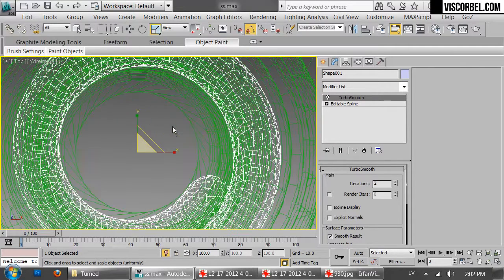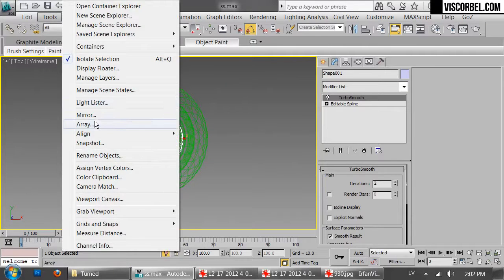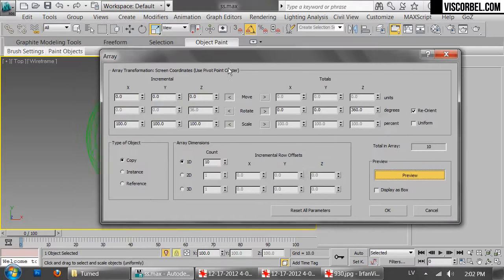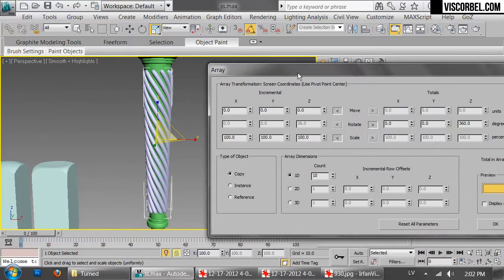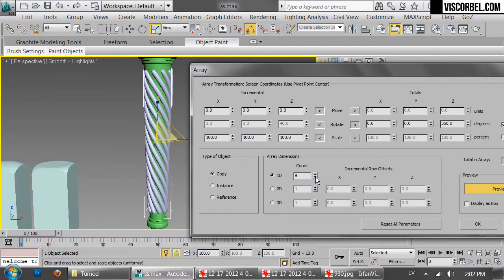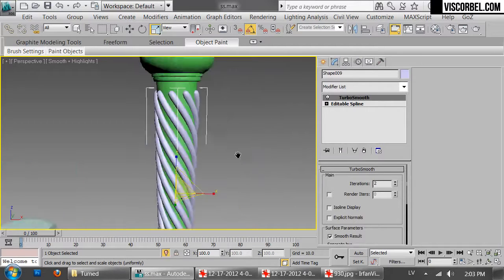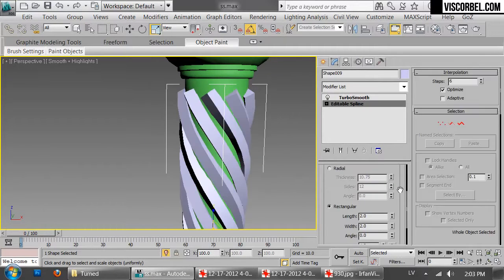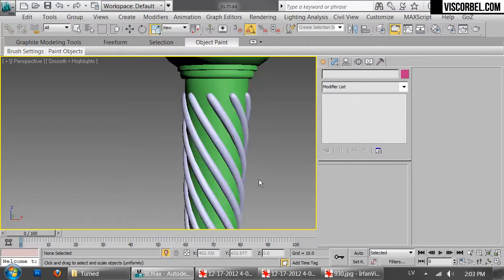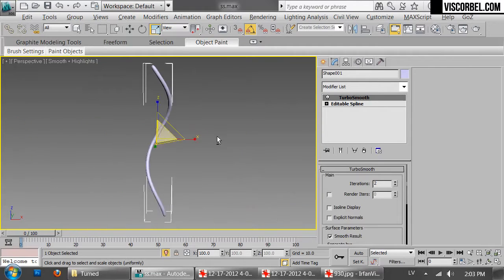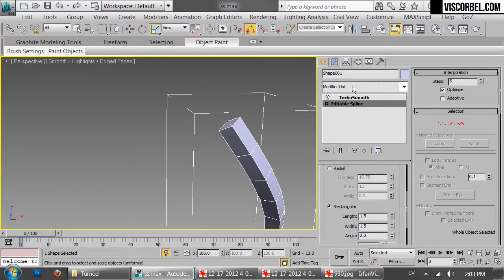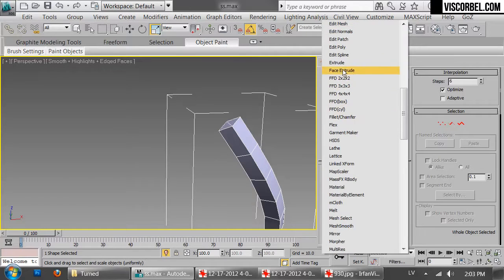Okay. Now let's make some copies with the array tool. And that's way too much. Okay, like this. Make sure they're set to instances. And I'm going to reduce the radius a bit. Okay. Let's isolate one of them and look at how exactly it looks. So we need to fix the ends with edit poly modifier.